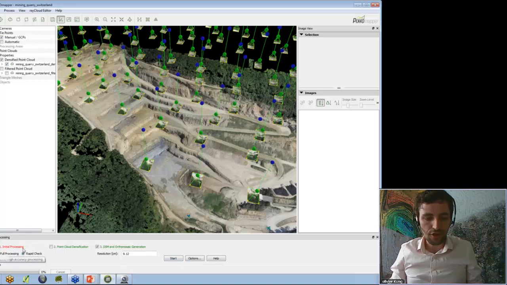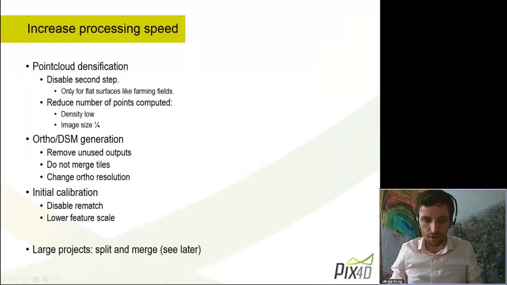This will make it so that only the initial processing happens. It will skip the point cloud densification and will directly go to generate the DSM and the auto mosaic. With that, you can save a huge amount of time for areas where the 3D is not very important.